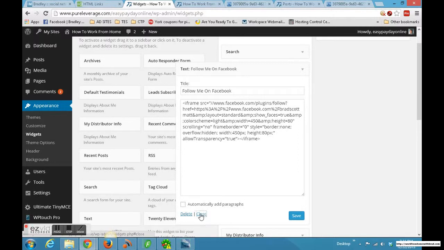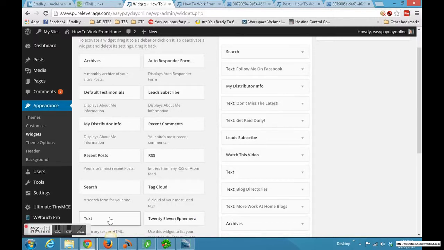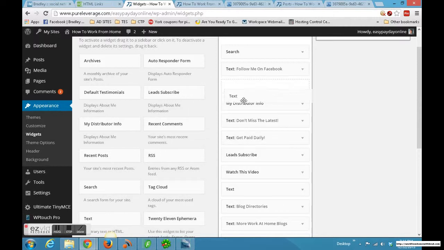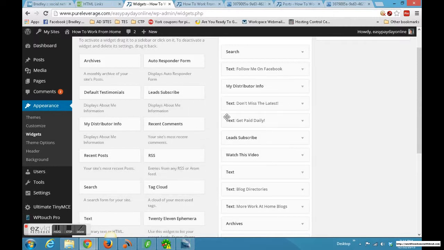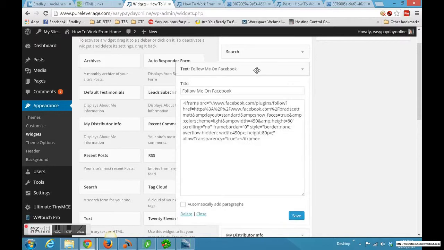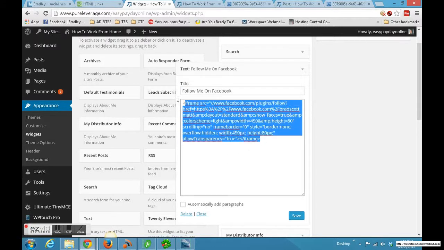And what I did is I just dragged this widget here over into the sidebar, and I dropped it in there. And then you can type a title if you wish. It says follow me on Facebook, and then you just paste your code in to the widget and you save it. It's really that easy.